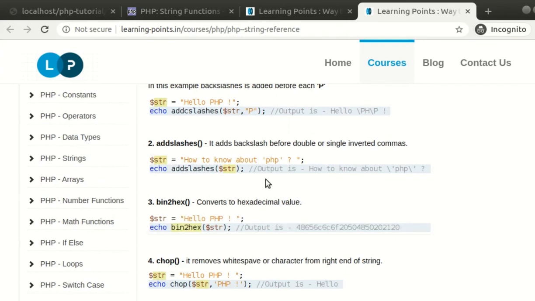So friends, we have got some idea about strings and some PHP string functions. In our next tutorial, we will learn about PHP arrays and array related functions with some examples.